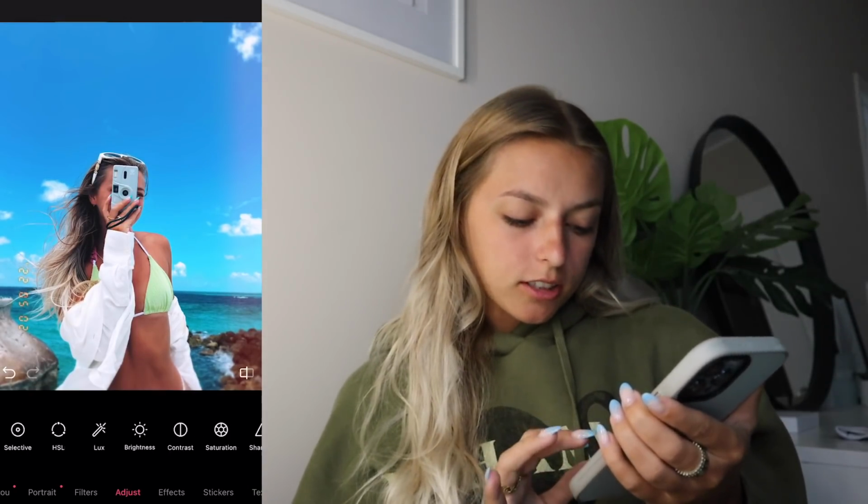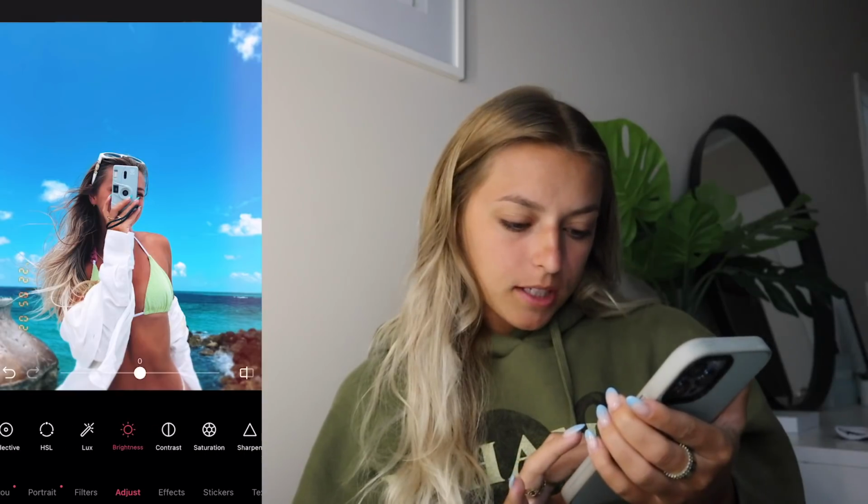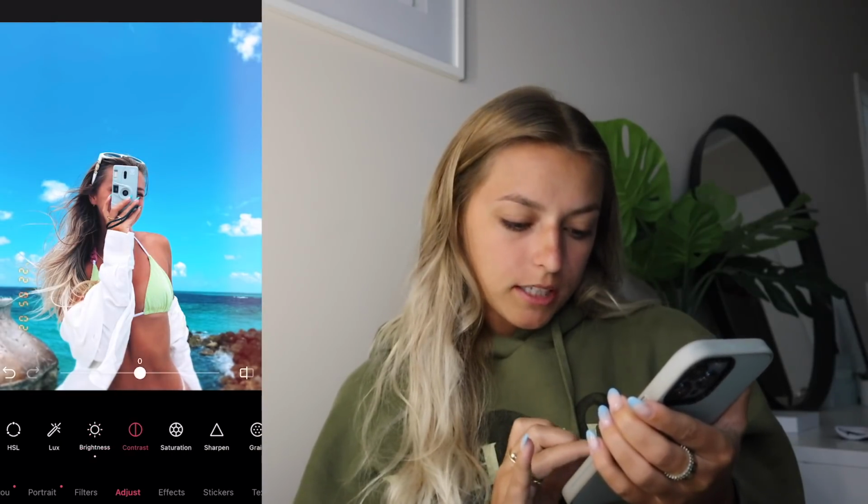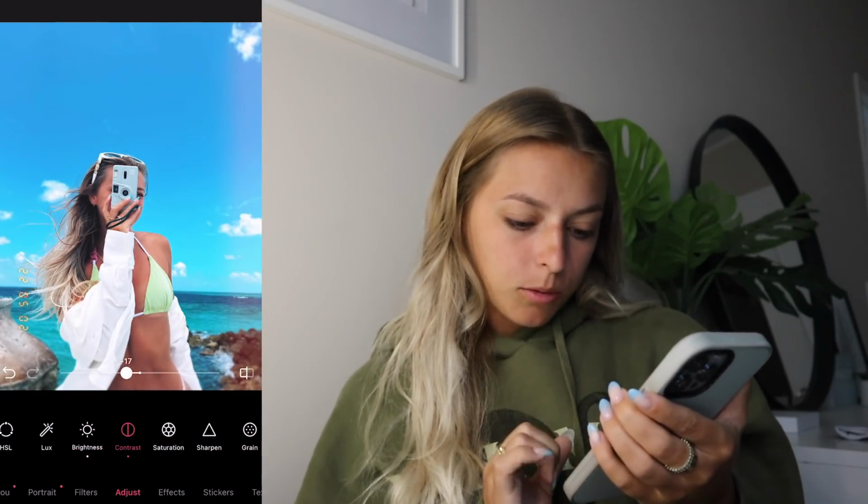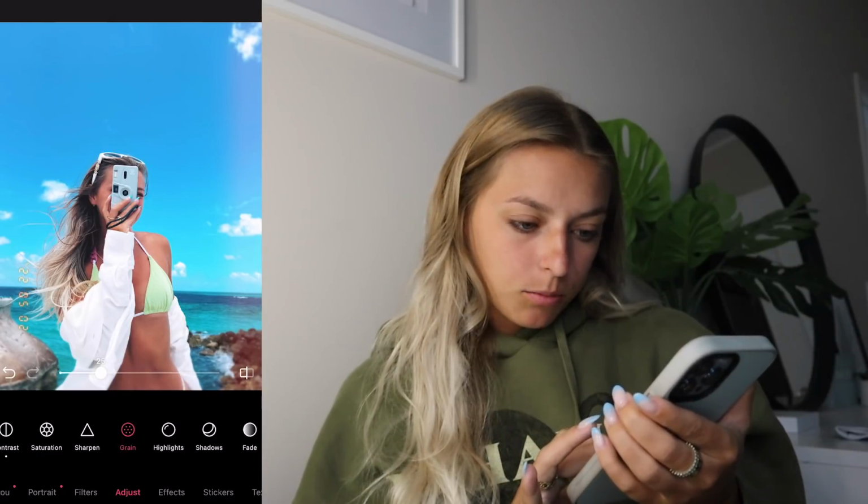On this one, I'm just going to adjust a couple little things. I want to make it slightly brighter. I want to bring the contrast down so it's a little more filmy. Add a little bit of green.